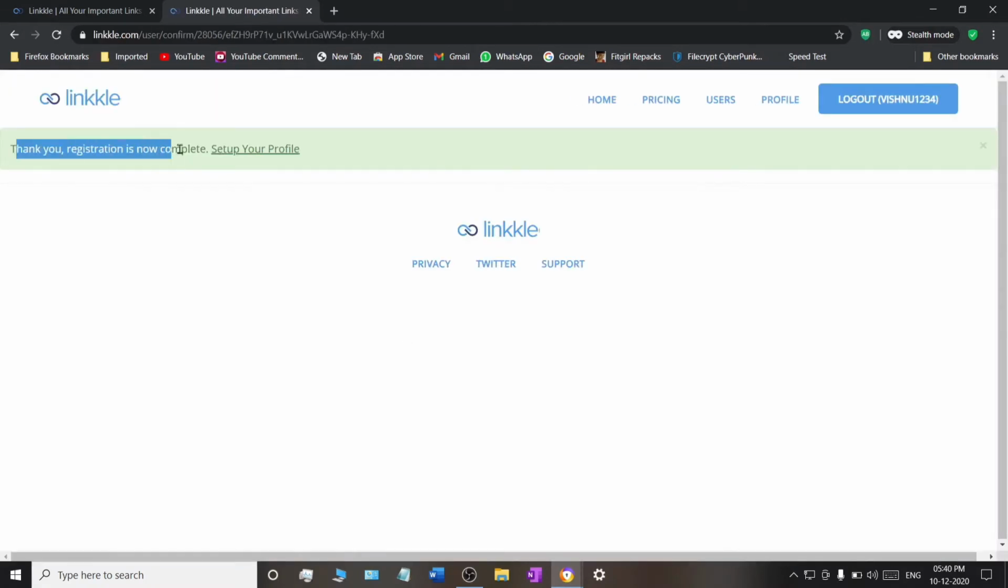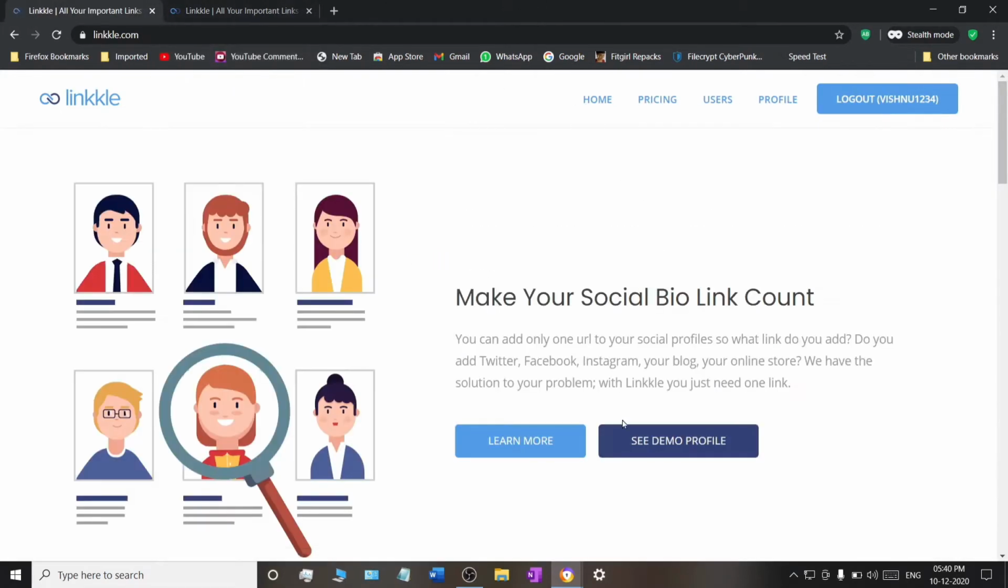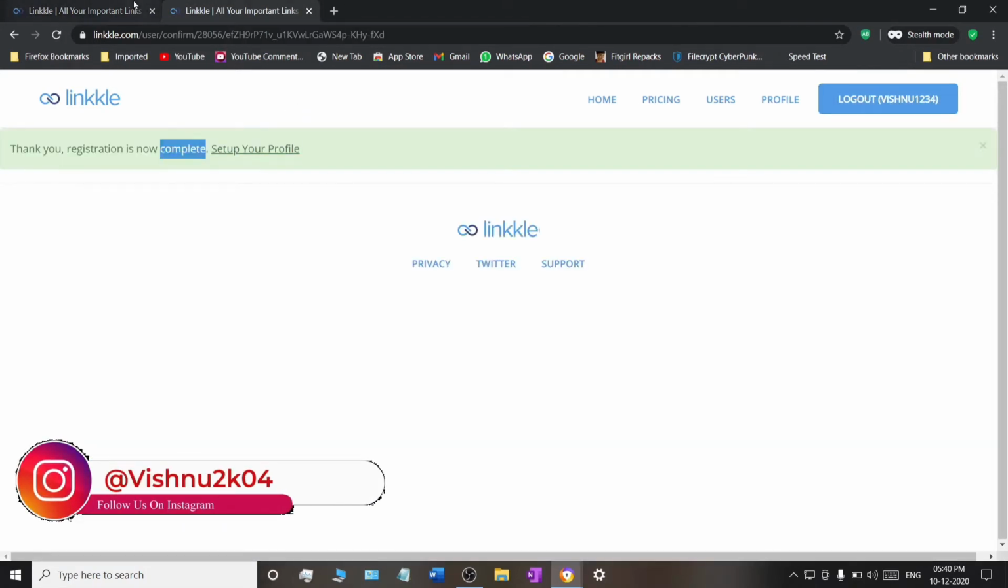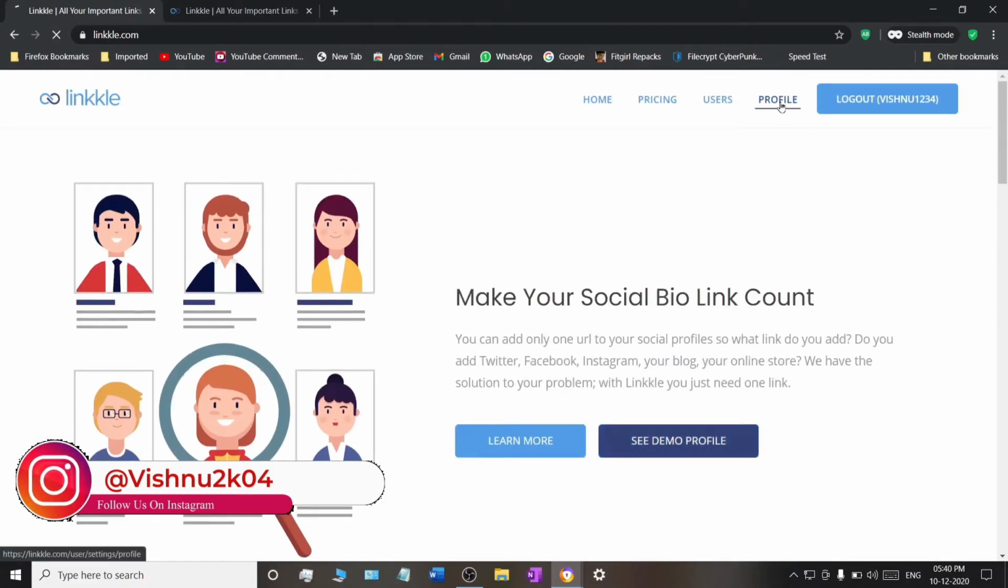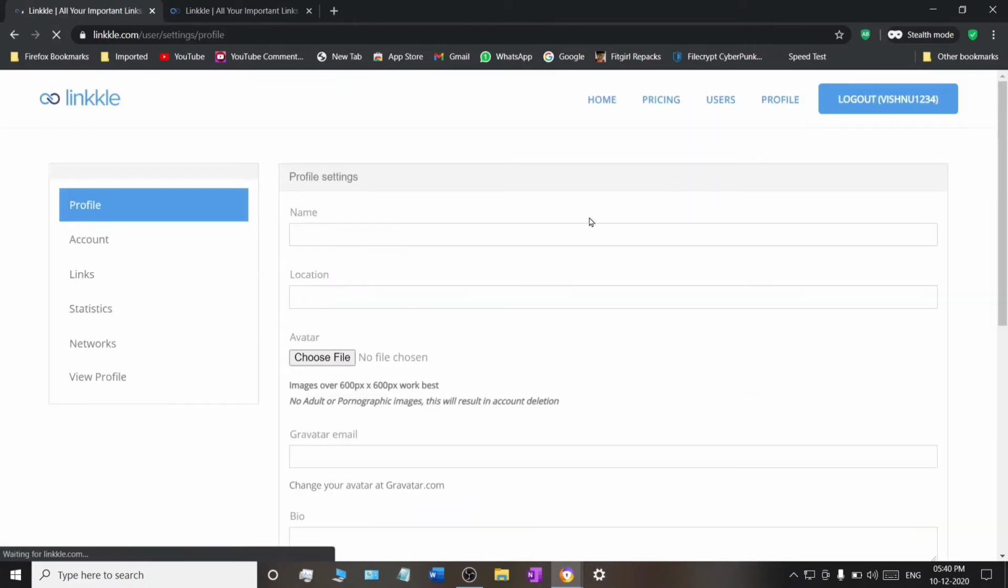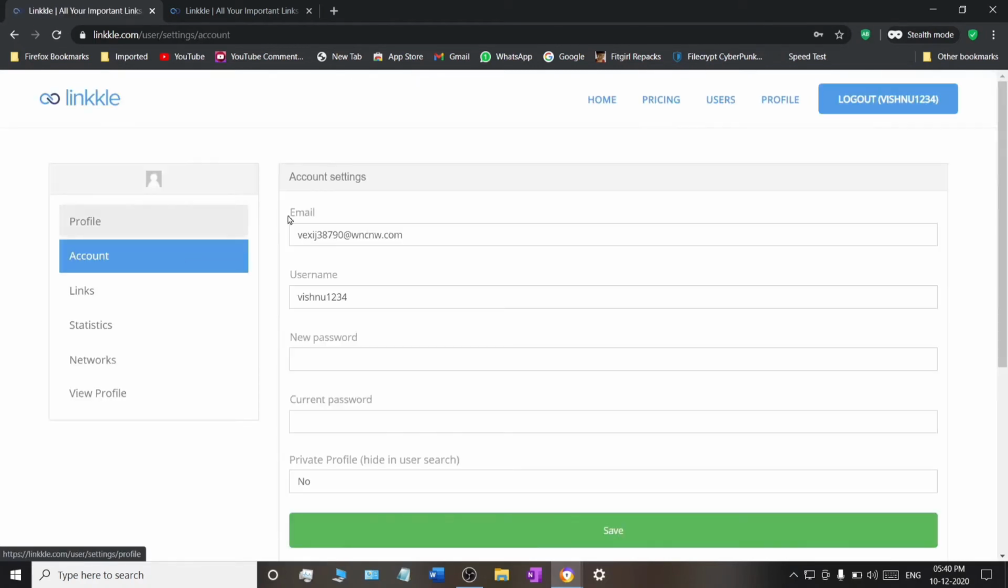As you can see, the thank you, registration is now complete. Then you can now log in. It is automatically logged in because this is the email I'm using. When you press login, you can press profile. Next you can go to your account. So this is the username.